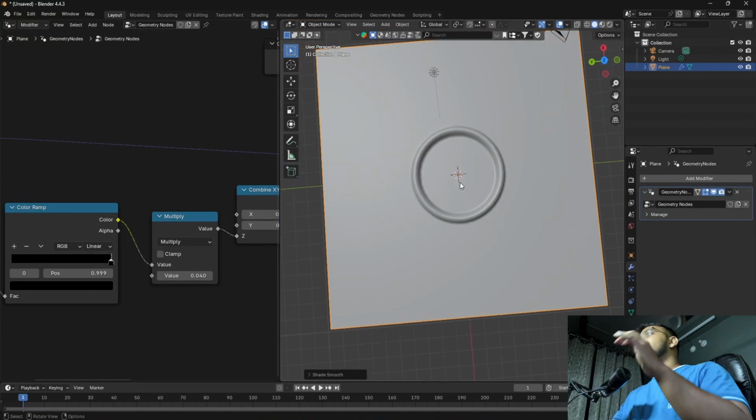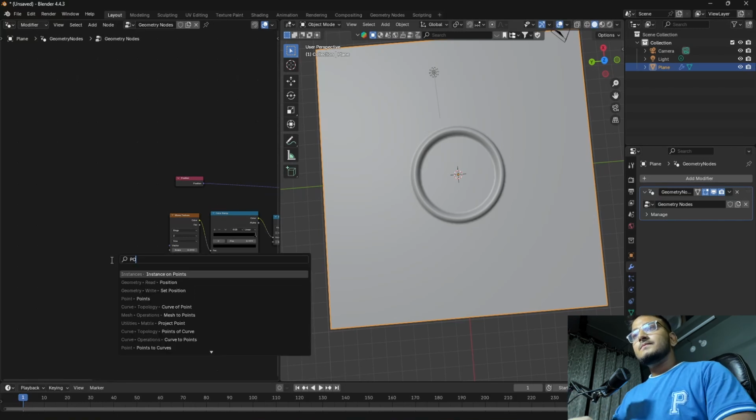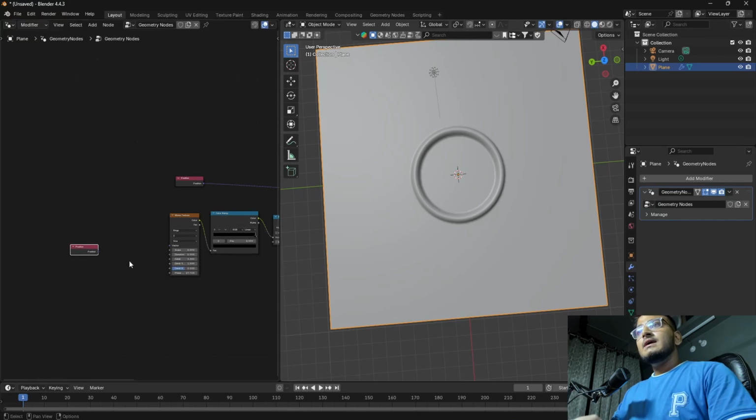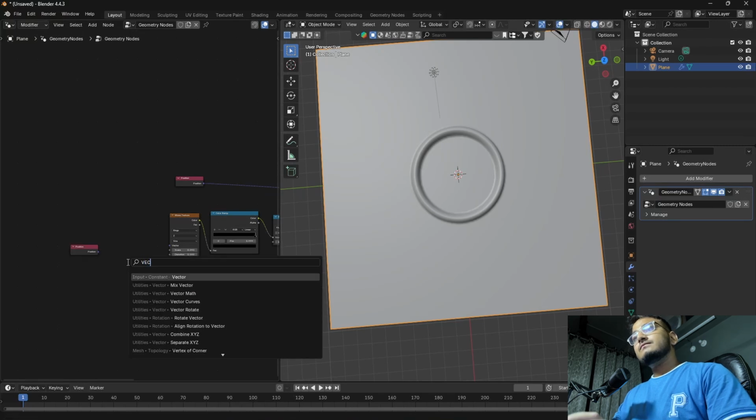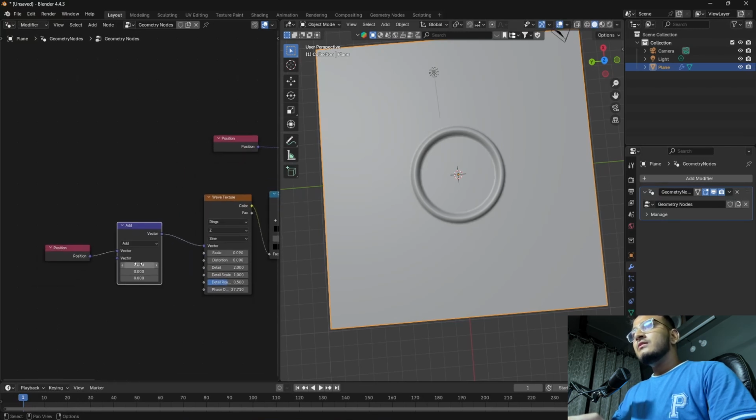So what if we want our wave to start from a different position? What if I want this wave to start from here? To control the position of the wave, we'll need a position node and a vector math node. If we connect this position node to the vector math node and this vector math node to the wave texture, now with these values we can tweak the position of the wave.